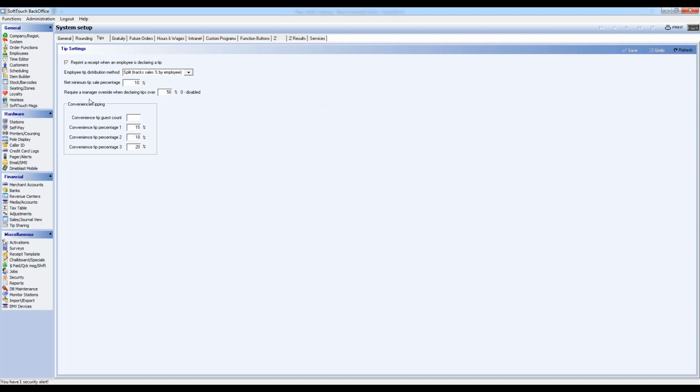And then we have the opposite, require a manager override when declaring tips over a certain percent. So if I have a tip over 50%, the manager has to approve it. And then you can just put 0 to disable it so you don't need to have the manager interference.